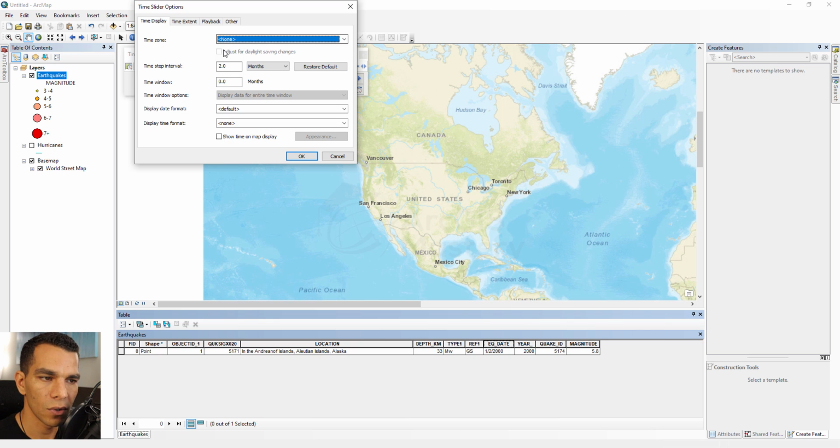So here the time zone, we keep it the same. Here we want to show every month, once a month, and then we will change the time window to 1 month. Time window means that it will show the data that have dates within a certain month. Like for example, if we have any earthquake that happens on the 5th of a specific month and another one happens on the 10th of the same month, it will show both of these earthquakes as one frame. So here it's just saying show me all the features that happen within this month that my time is showing right now.